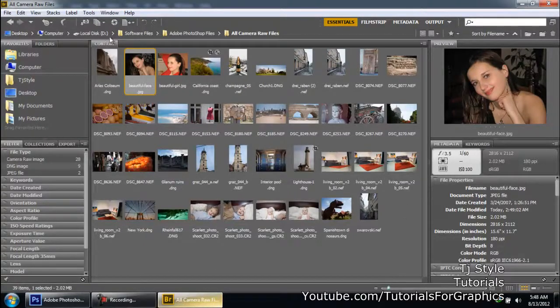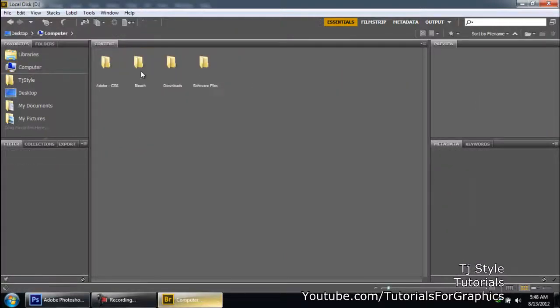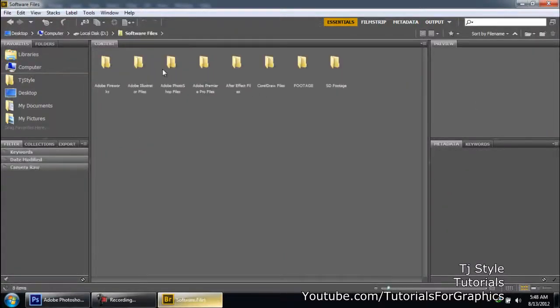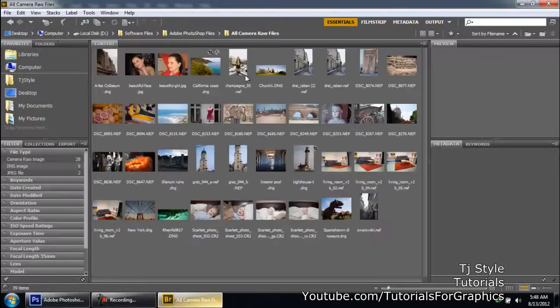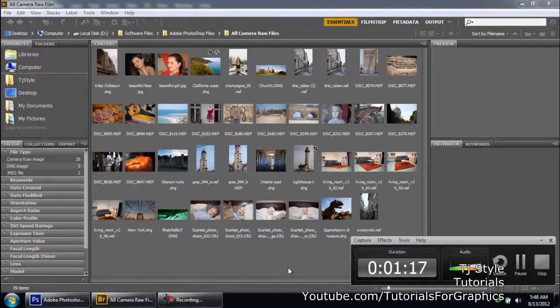Now I already have come into the folder, but just for explaining purposes I'm going to do it again. So favorites, I'm going to use my computer, I'm going to use the D drive, software files, Adobe Photoshop and camera files. So I hope you understood how I did that.